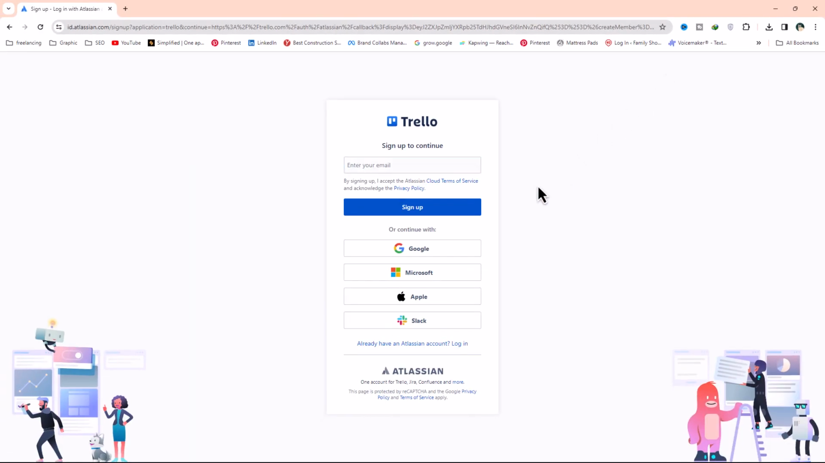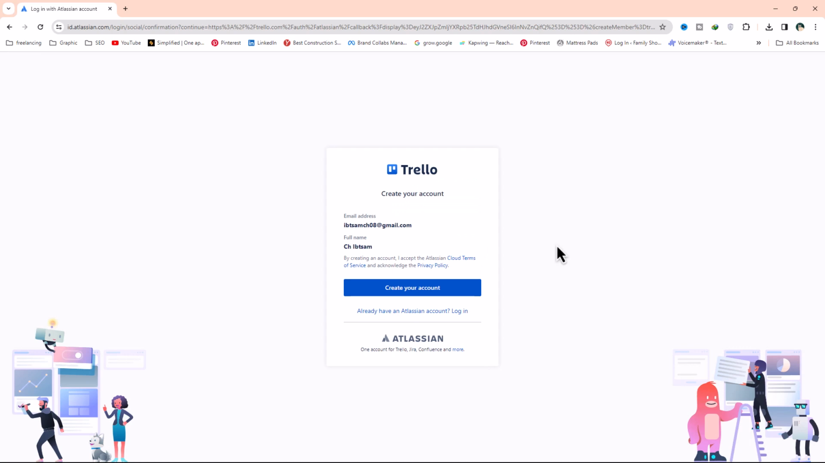On the next page, choose your desired platform from which you wish to create an account, such as Google, Microsoft, Apple, or Slack. Then click on the Create Your Account button. And that's it! Your account has been successfully created.